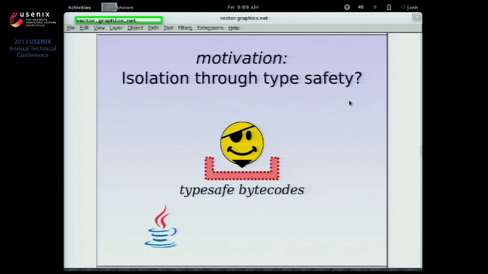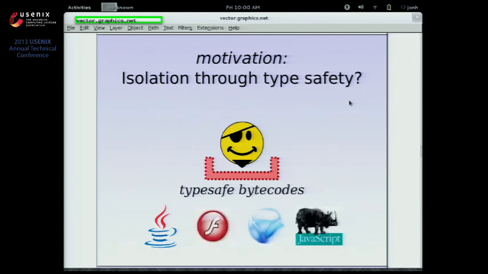So let's take a step back. For the last 20 years, if there's one thing we've learned about sending untrusted code to clients, it's that we can isolate that code in the client using type safety. We've used this basic technique with Java, where it started, but also with Flash and Silverlight, and now very widely with JavaScript. And the idea is pretty simple.